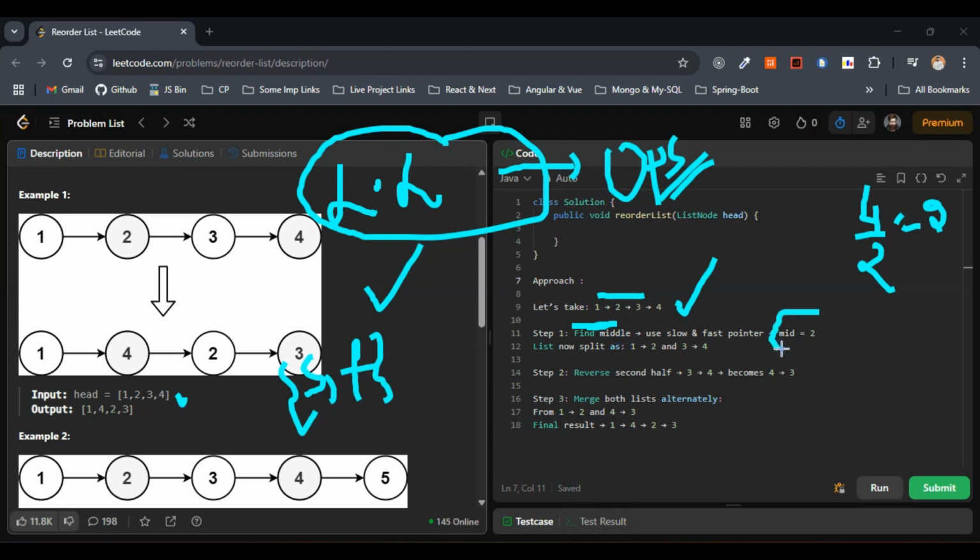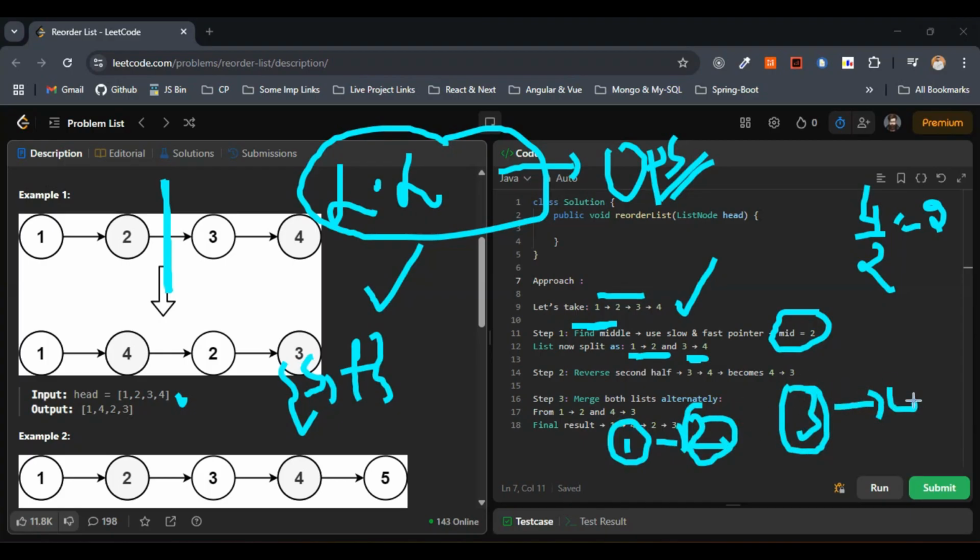We got the mid as 2, and now we have to split into 1, 2 and 3, 4. We will split this into 2 parts. 1 and 2 will be one part, and 3 and 4 will be another part. I hope this part is completely clear.